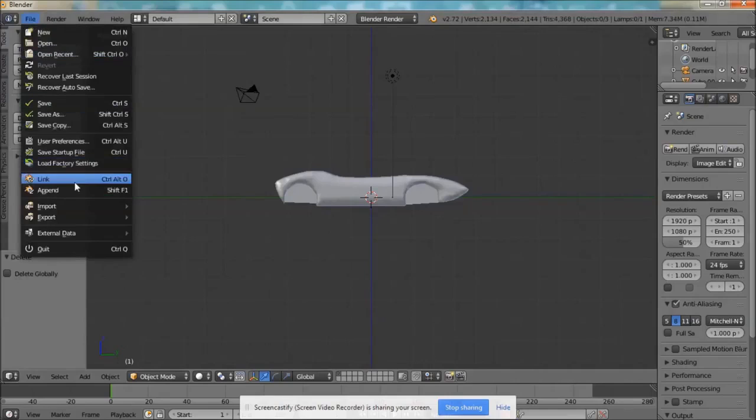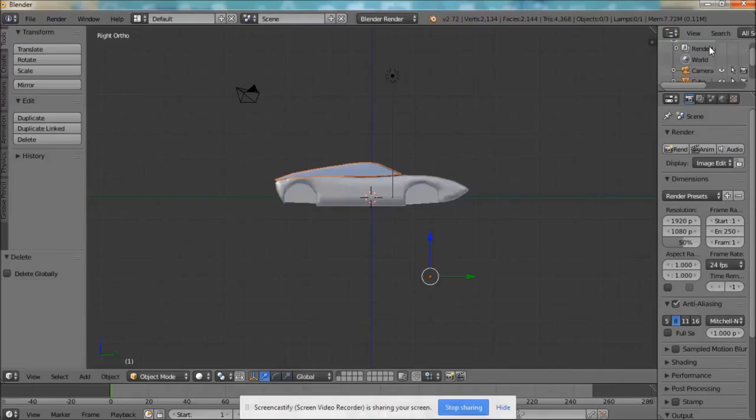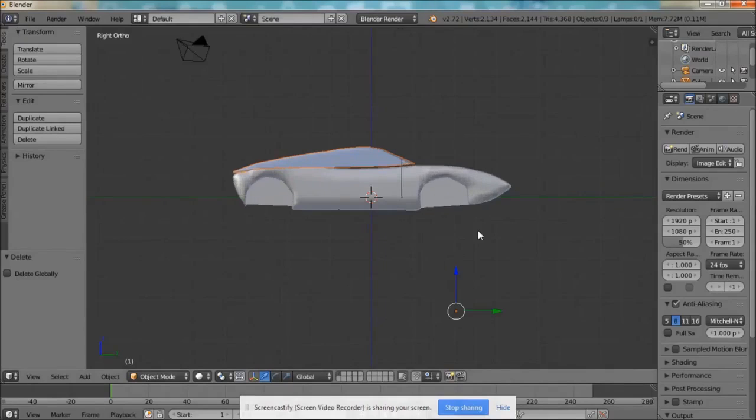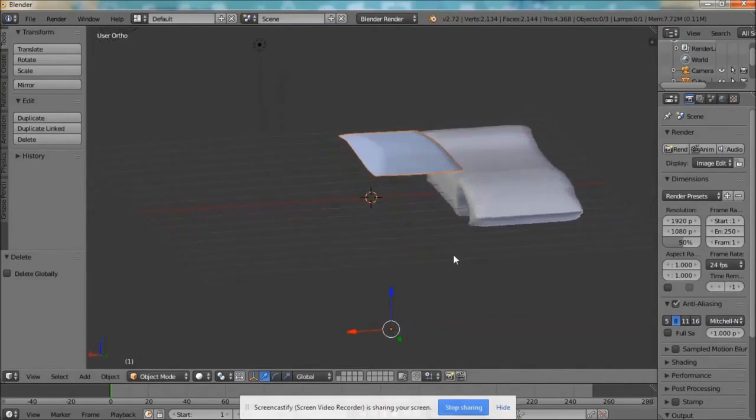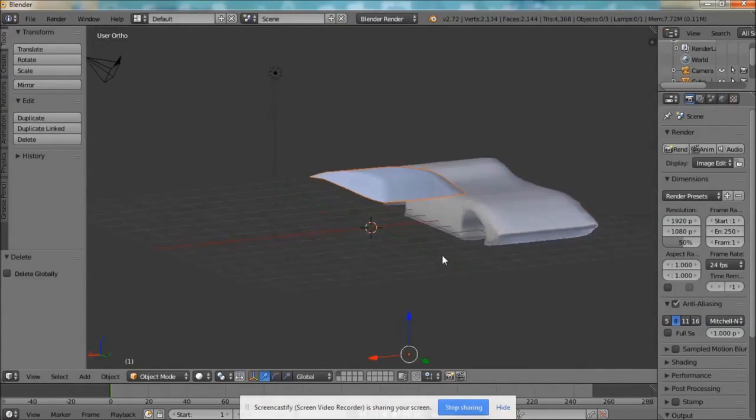Now append the roof, go to this object and select this cube like this. So rotate the view like this by middle mouse button and dragging your mouse.